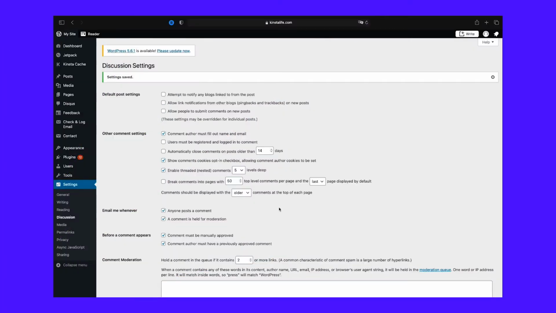To disable anonymous comments in WordPress, simply check the Comment author must fill out name and email option under Settings and then Discussion. This will make it harder for bots to leave automated comments, which make up the vast majority of comment spam, but not impossible. It might also discourage people from leaving malicious comments or trolling your site.